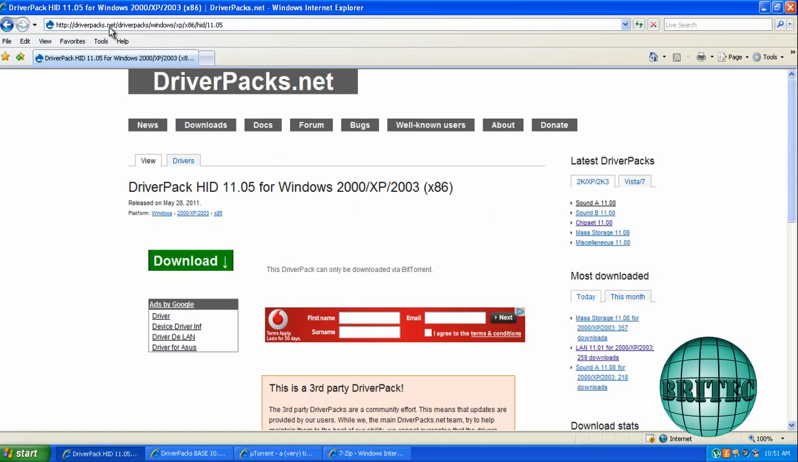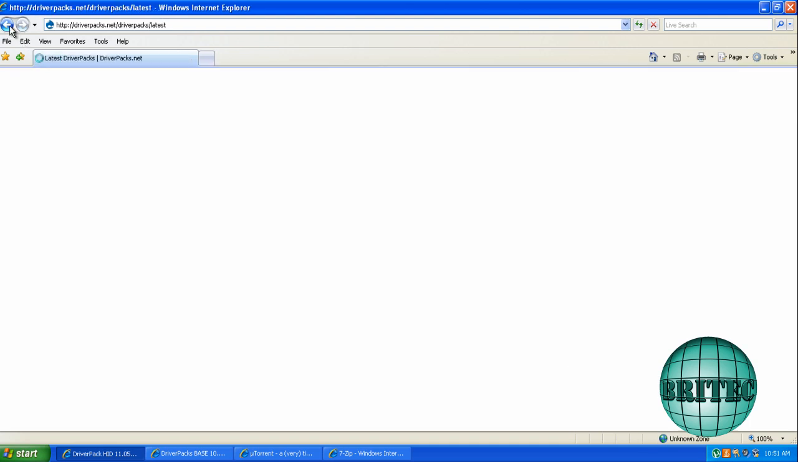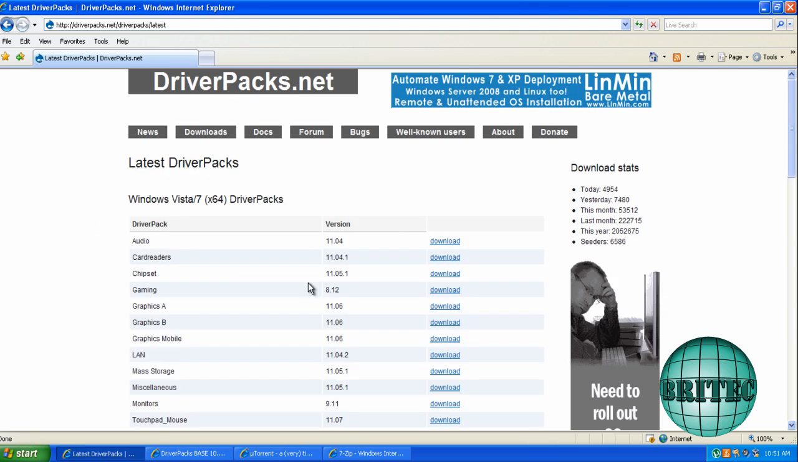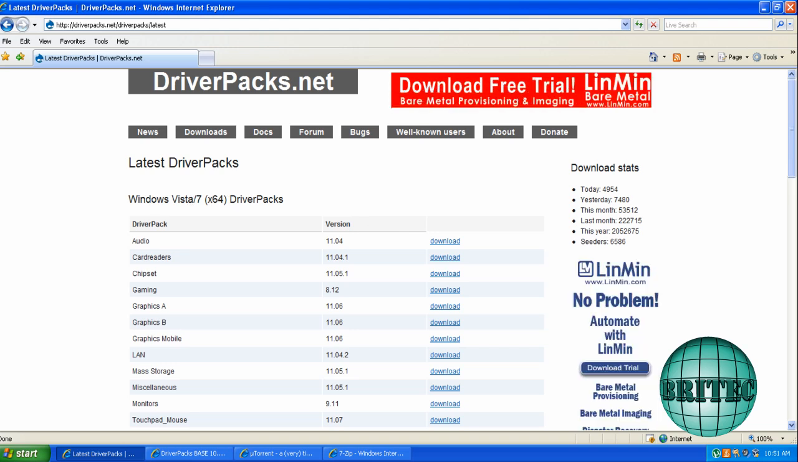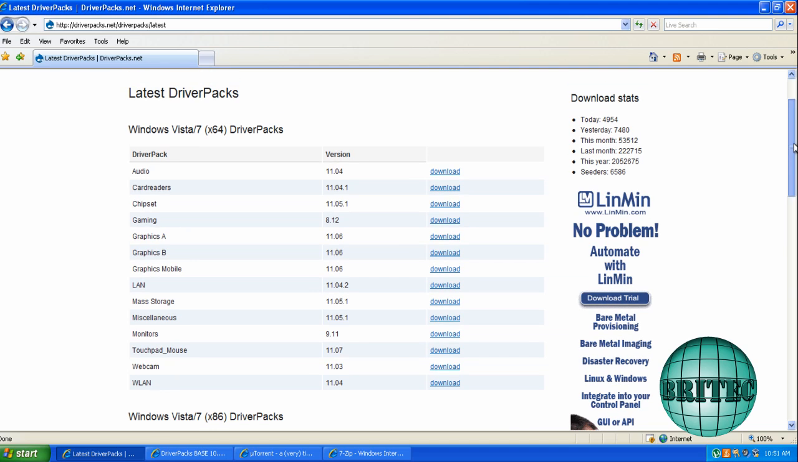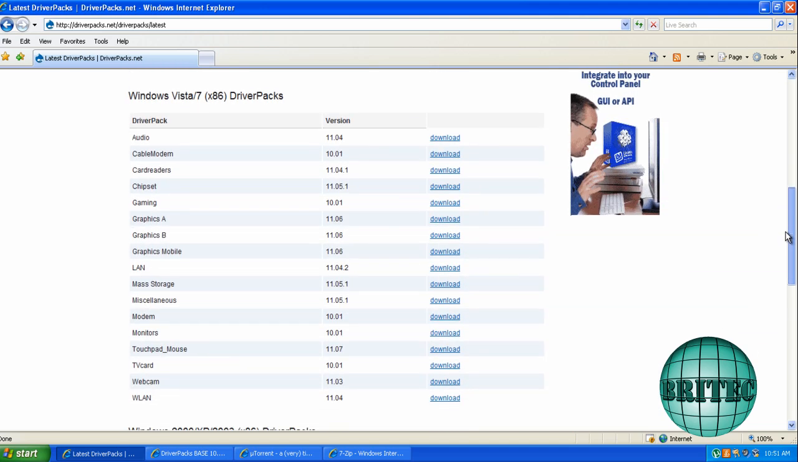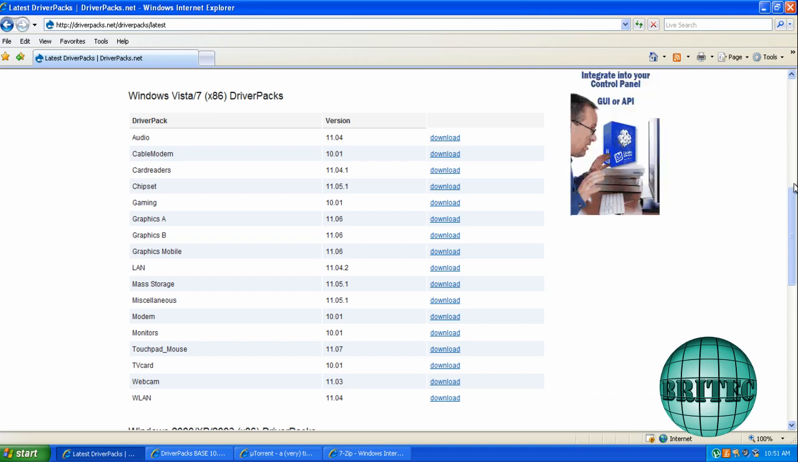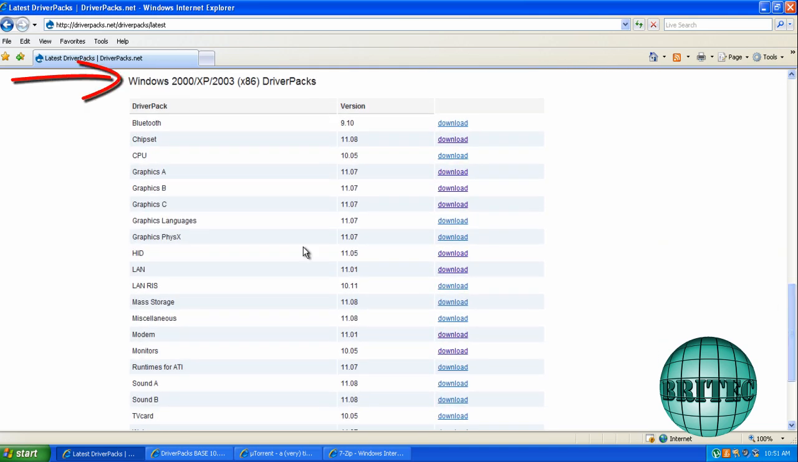Also, back at DriverPacks.net, we need to download our driver packs. You can get that from the main site here, and then just go into Get Latest Drivers. As you can see, we've got Windows 7 and Windows Vista 64-bit packs here, so you can actually integrate Vista and 7 driver packs if you wanted to. In this video we're going to be doing Windows XP Home, and as you can see here we've got the 32-bit Vista and 7 packs, but we want this pack down here, the 32-bit XP.